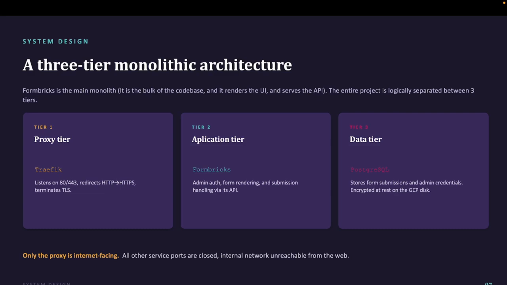The first tier is a proxy tier. It sits at the edge. It's handled by Traefik, and it listens on port 443 and port 80. It handles redirection, so plain HTTP requests are redirected to HTTPS, which is encrypted.